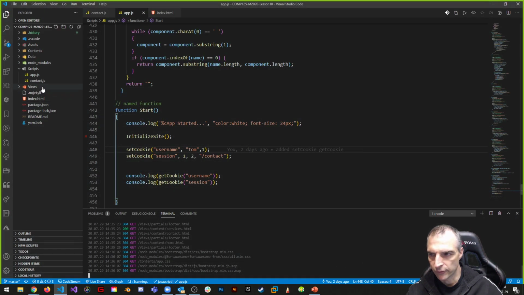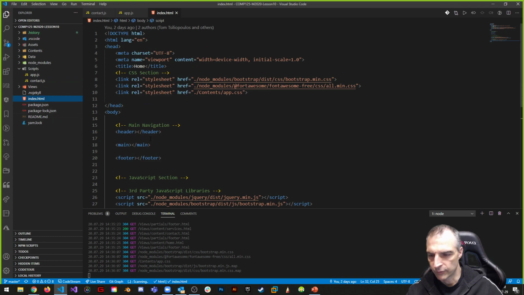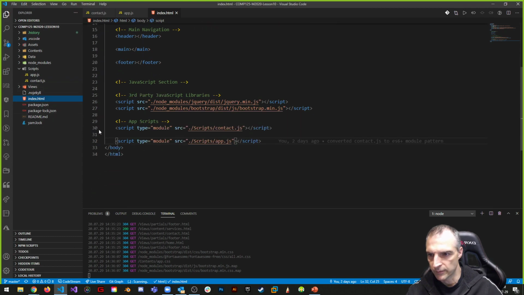By the way, one more thing we did, we also converted our module. We used the ES6 module pattern last day. That's what we talked about. And we had to make a change to our index.html where we added the type module in there so that it would support the ES6 and beyond module pattern.